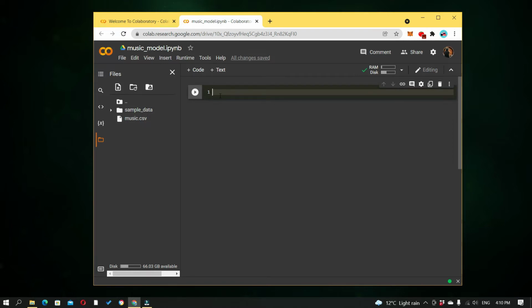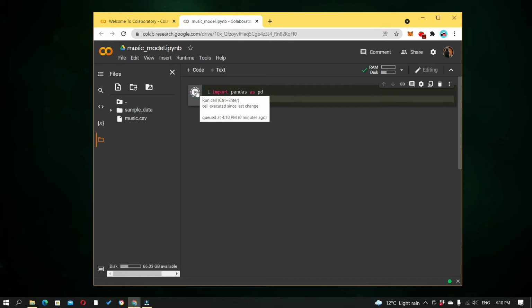And here we don't need to install anything. Everything is pre-installed inside Google Colab, like the Python language and all the libraries like scikit-learn, pandas, numpy, etc. Here I'm going to import the libraries I need to load the dataset. First import pandas as pd, import numpy as np. I'm going to run the cell.